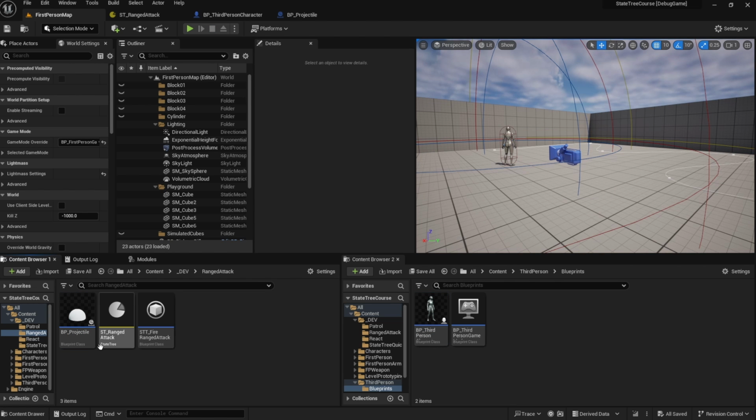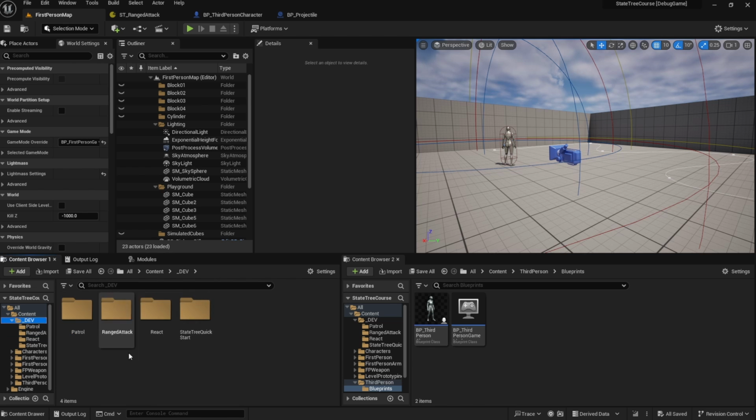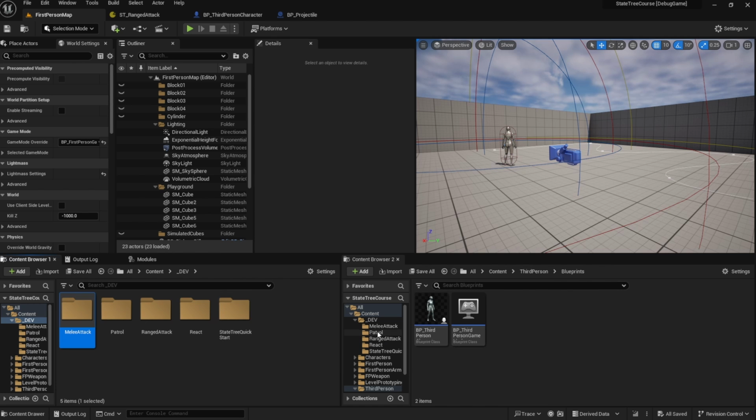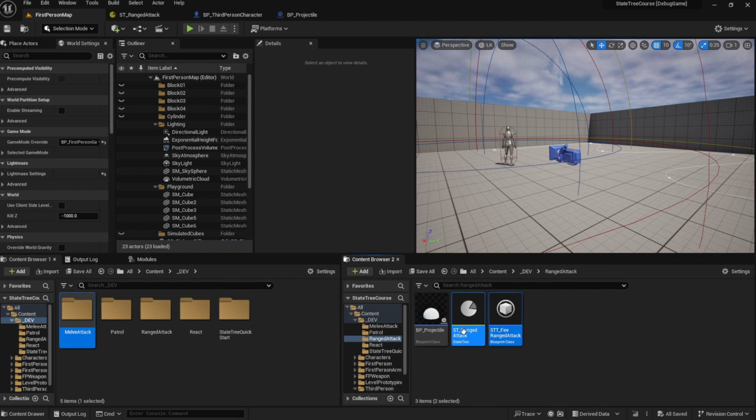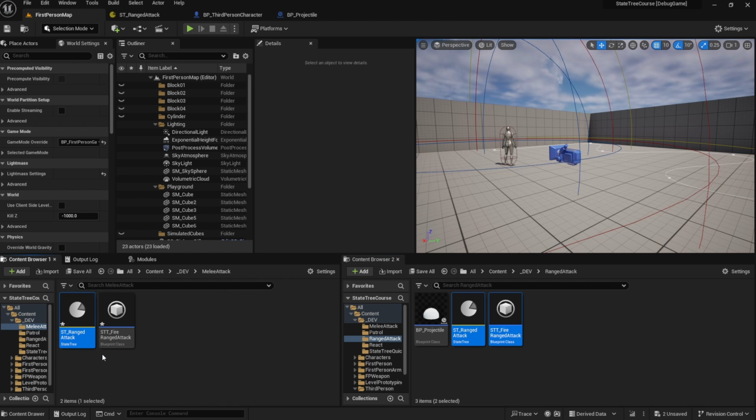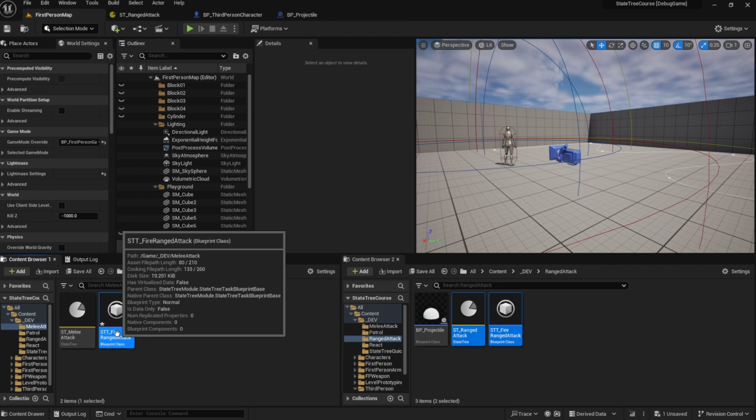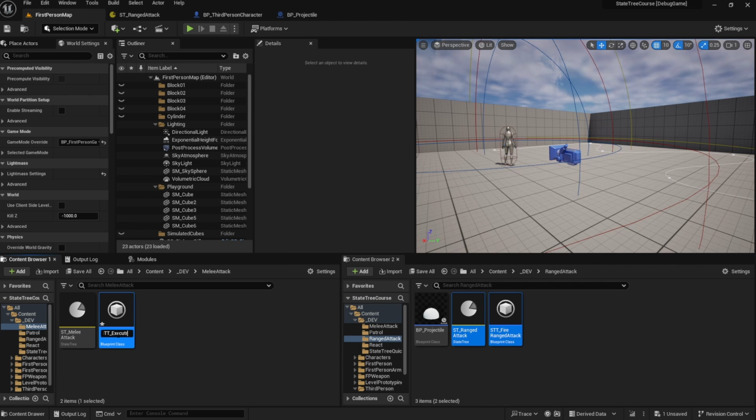Okay, if you couldn't figure out the melee attack, it is not that tough. I'm going to show you guys right now. So I'm going to just create a new folder for the melee attack, and it is essentially a one-to-one clone with the ranged attack, except that we are not spawning an actor. So I'm just going to copy these into here. I'm going to change this to melee attack, and let's go execute melee attack.